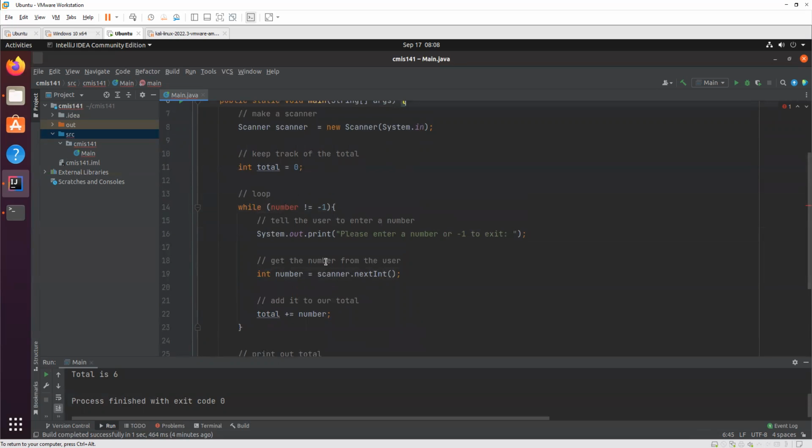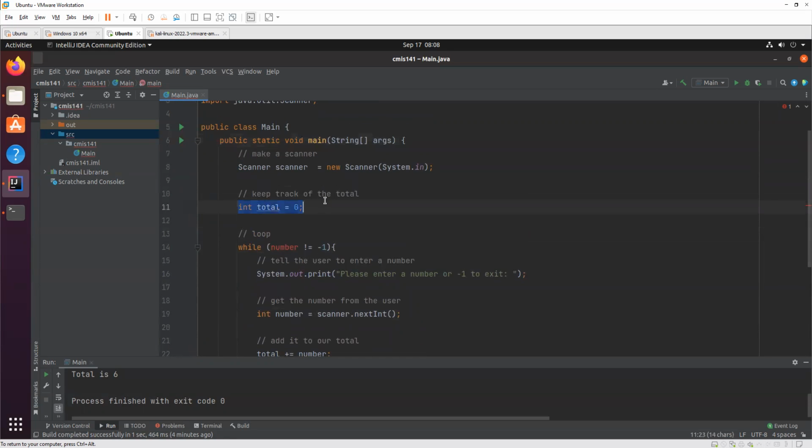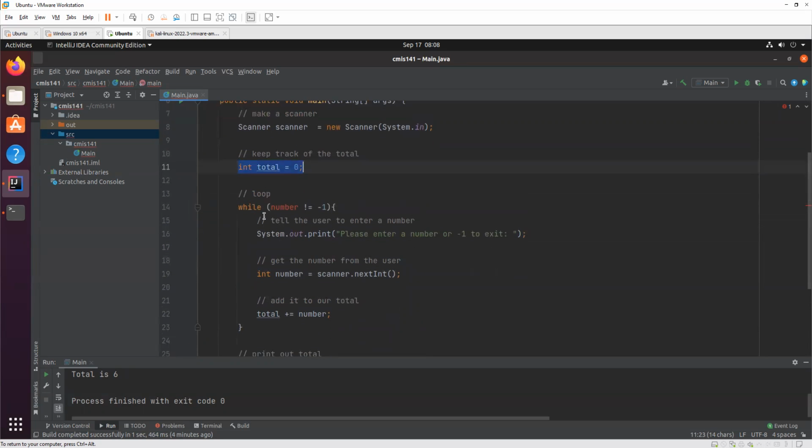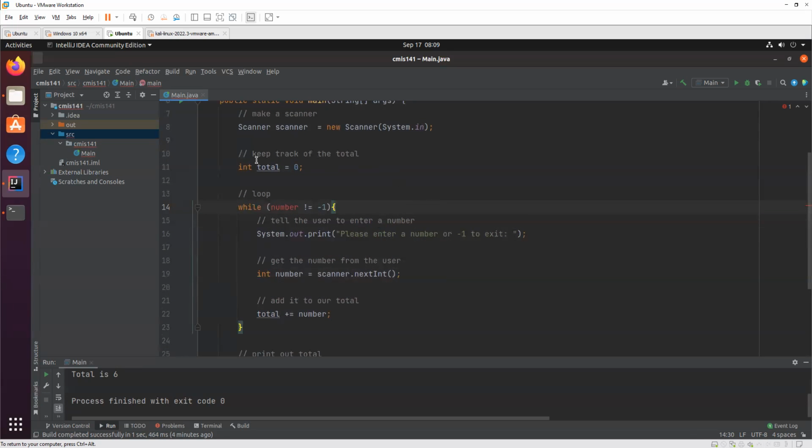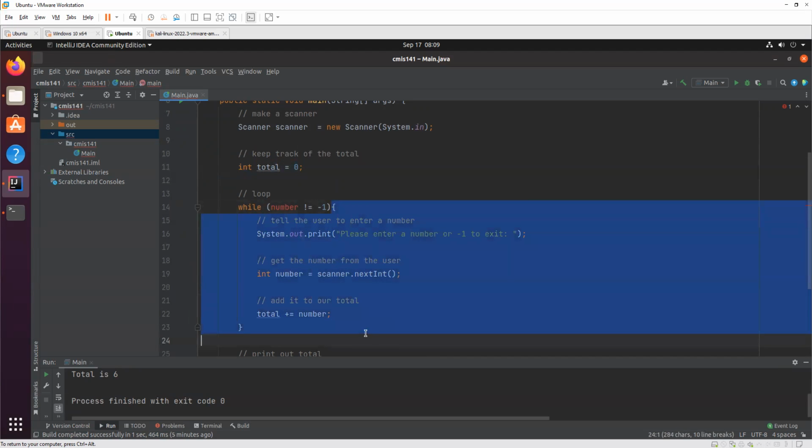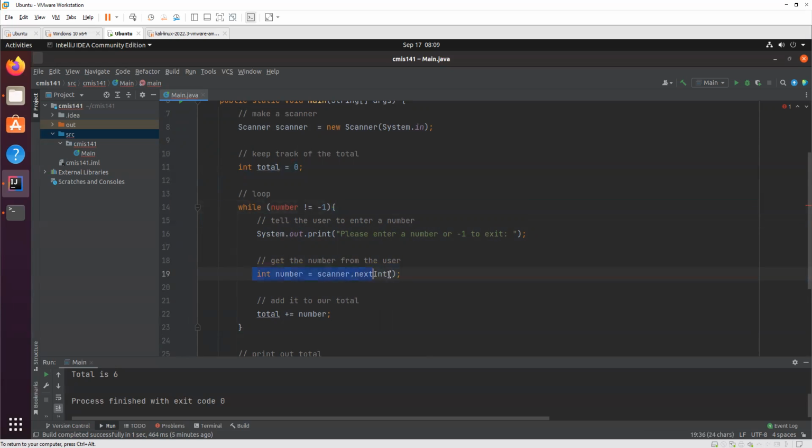Now, it does work the opposite way, meaning this total right here for main does exist inside of here, because this while loop code block is nested inside of this one. So you can think of it: you can go down, but you can't go up. This total variable can go down into this code block, but this int number cannot go up out of this one. That's why the number here is red in my IDE, because Java doesn't know what that number is, because it does not exist outside of these.